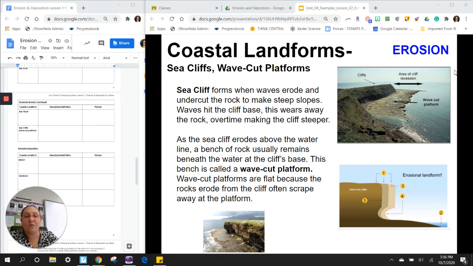As the cliff erodes above the water line, a bench of rock usually remains beneath the water at the cliff's base. This bench is called a wave-cut platform. Wave-cut platforms are flat because the rocks that erode from the cliff often scrape away at the platform.